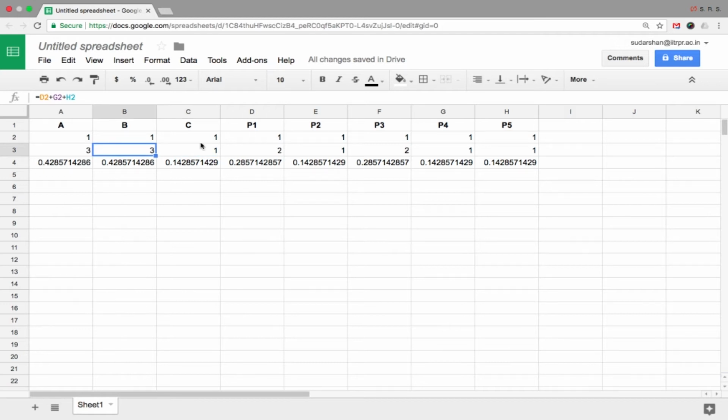Since B is, what is B? B is P1. I have asked you to write down the graph. I am sure you have written it down. If you cross check, you will see that B is actually P1, P4 and P5. So it will be 1 plus 1 plus 1, which is 3, and so on and so forth. C is simply your P3. So I go on like this. I write down everything. That's this row.